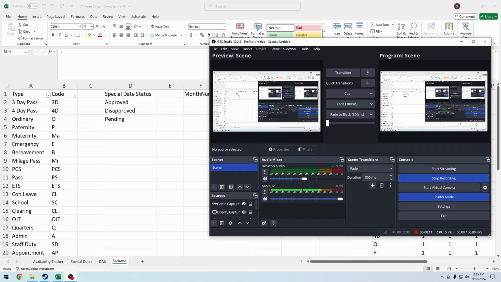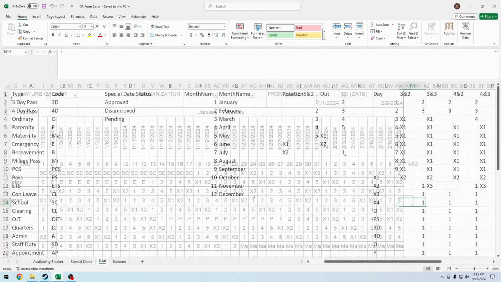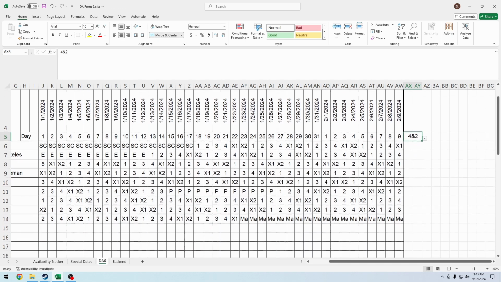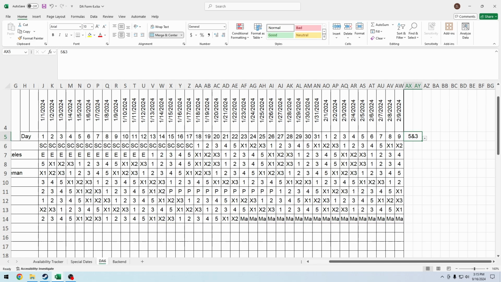Welcome back to the next installment of automating a DA Form 6 Army duty roster form. In the last video, we discussed this drop-down to change automatically when someone works and when they have off. And that's great. Today, we're going to do conditional formatting.